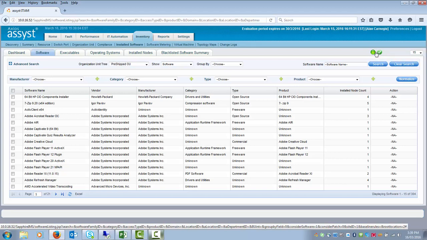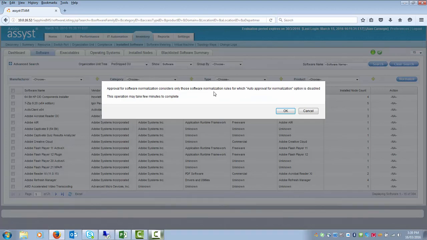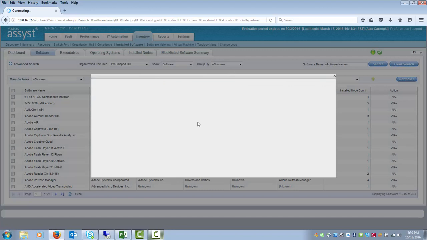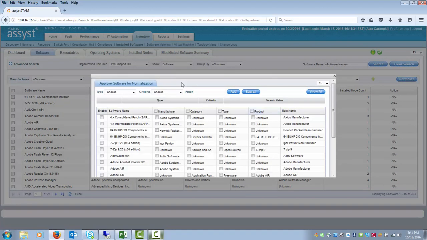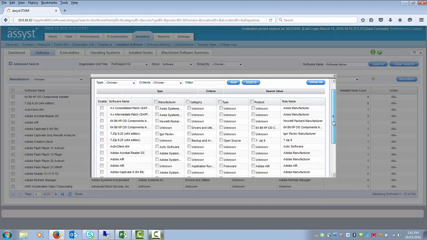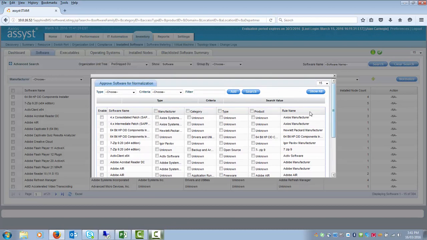One is run auto-approve rules. One is to run software for normalization. That's what we want to do. So we click the button. I'm going to do what I've got to do. We click OK. A few minutes have passed and the approve software for normalization has appeared with the list of all the things that I can now approve should I need to. Notice active client x64. I want to approve active software.